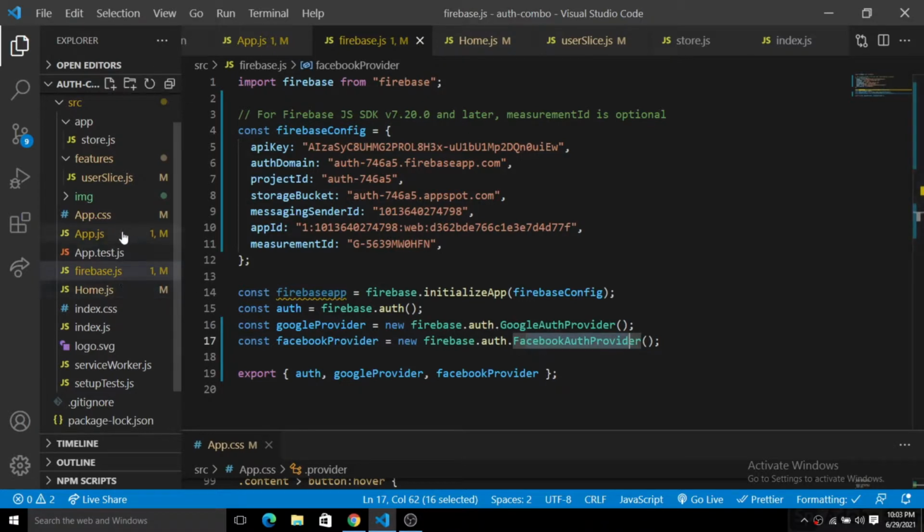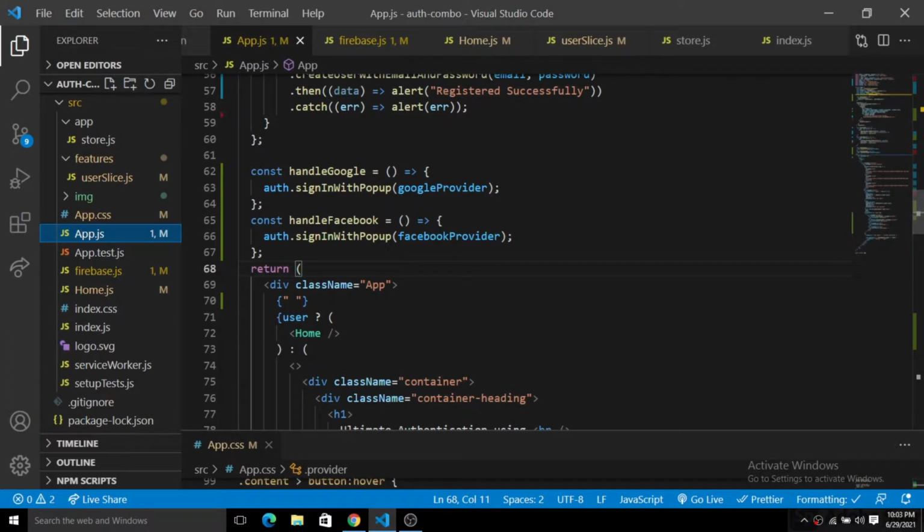And inside this app.js, what we did is simply pass this provider instance into signInWithPopup. From there we get a simple pop-up where we log in to Facebook. If you have already logged in to Facebook in Chrome or whatever device you are using, it will authenticate automatically without asking for the password. If you have not, then it will ask for the password. We have seen both scenarios in our demo.